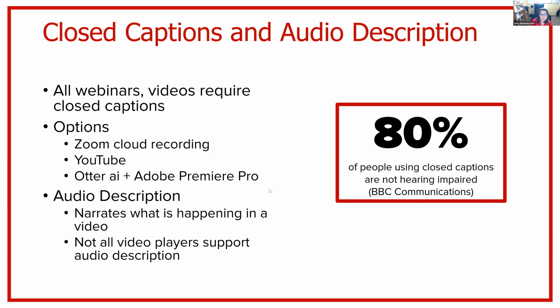But those are our options for captioning for free, and captioning is required. So be sure that you are exploring that as you are creating videos or recording webinars. This other item that doesn't get talked about quite as much is audio description, and that narrates what is happening in a video for a visually impaired user. And the tricky part is not all video players support audio description.